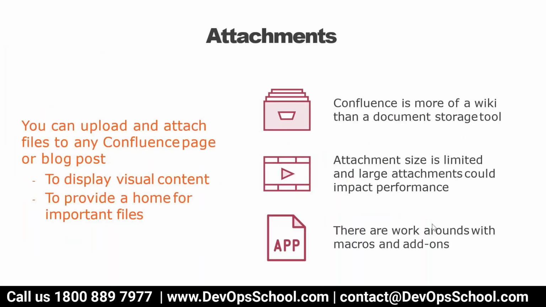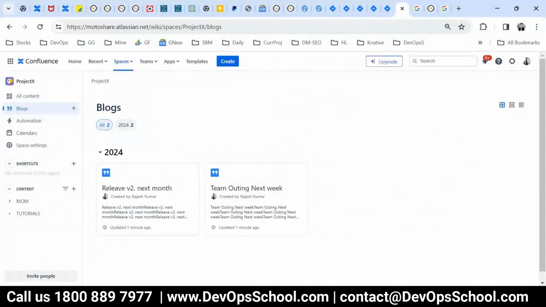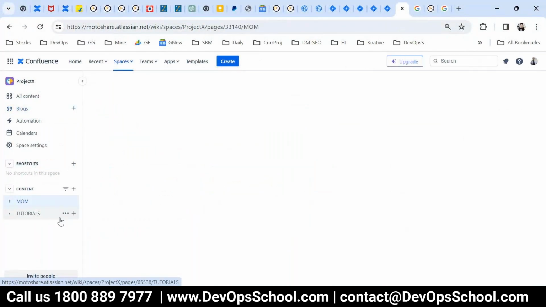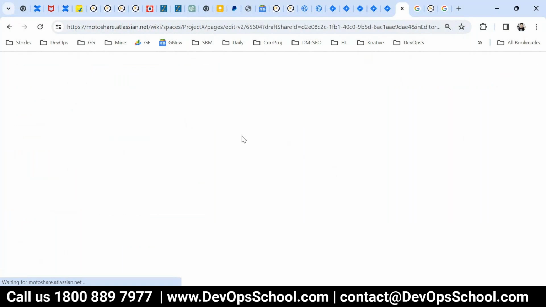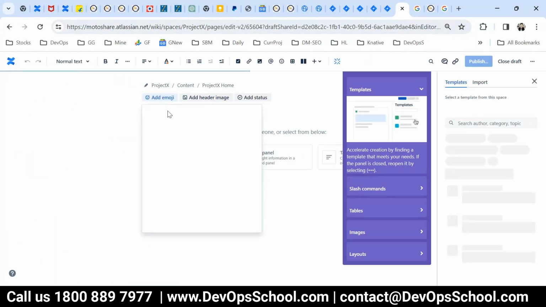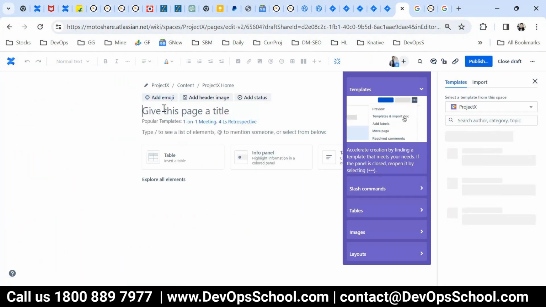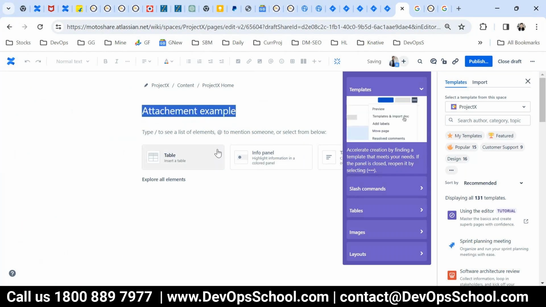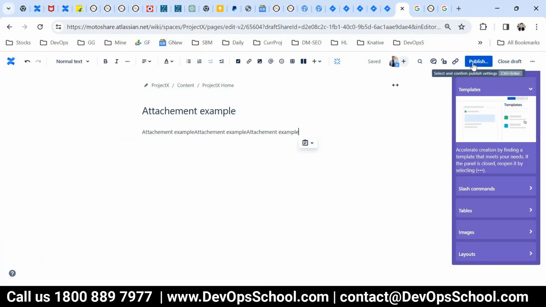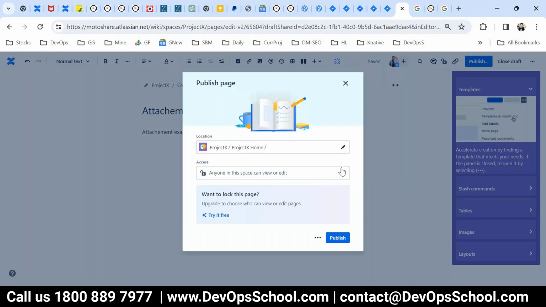Okay, so every page or post, you can have an attachment. What is an attachment? An attachment is just like an attachment, nothing great about it. So let's say I'll go to the one page where I'm creating one more page actually. This is called attachment. Let me show you the example. Attachment example. And here publish. How can we share the attachment? So let me show you.